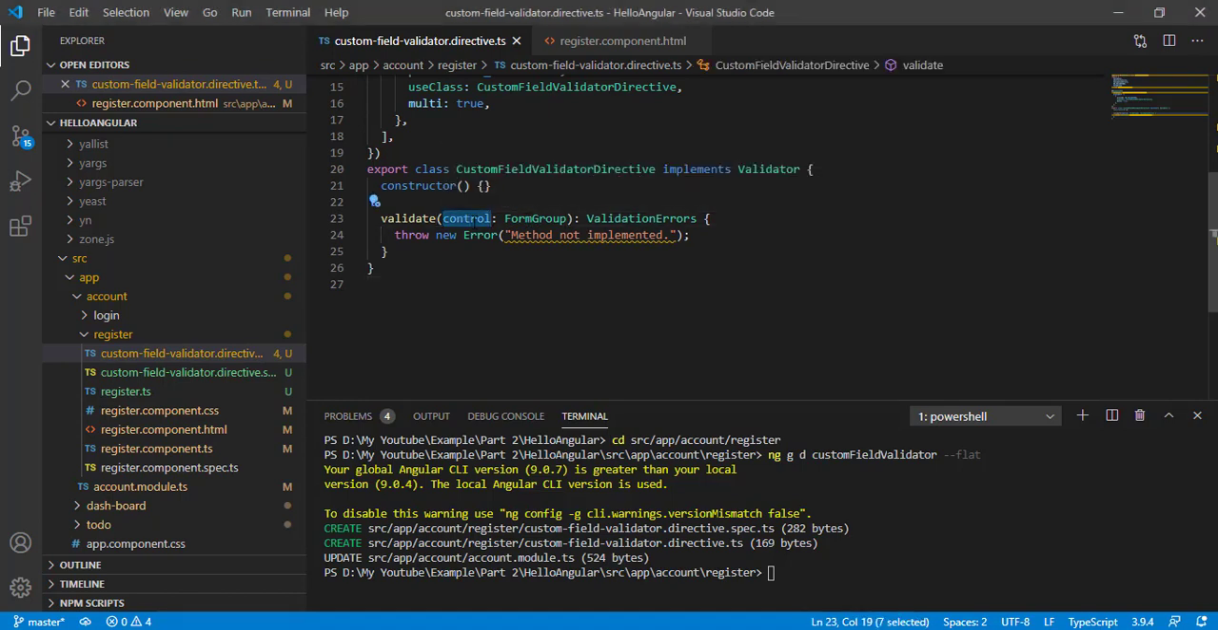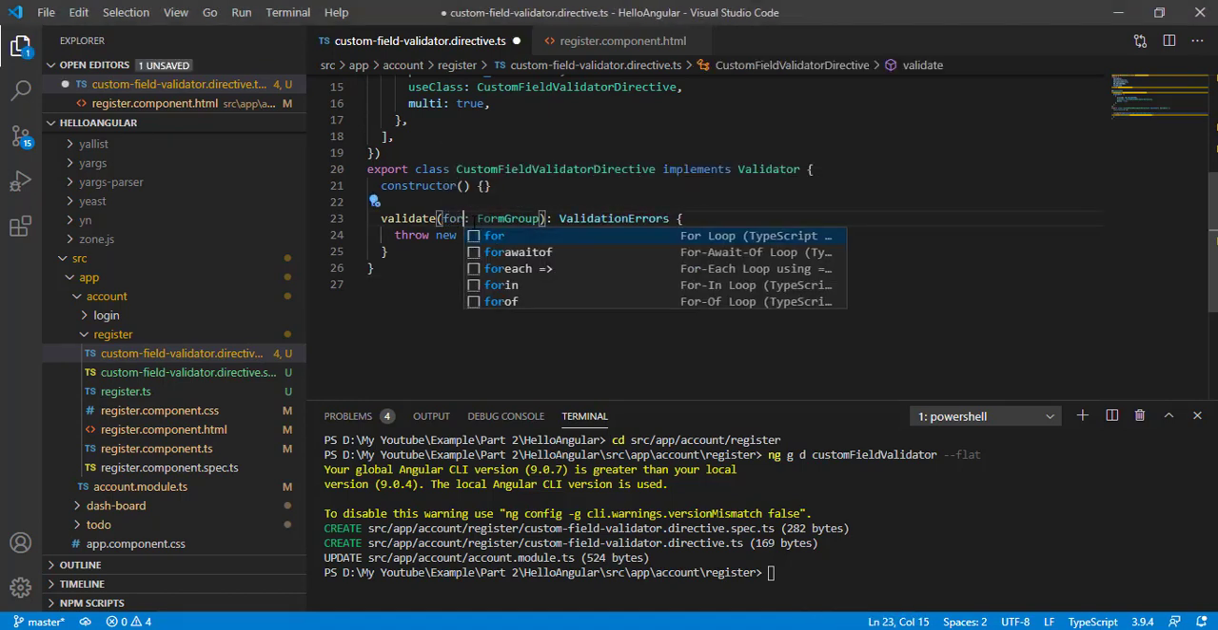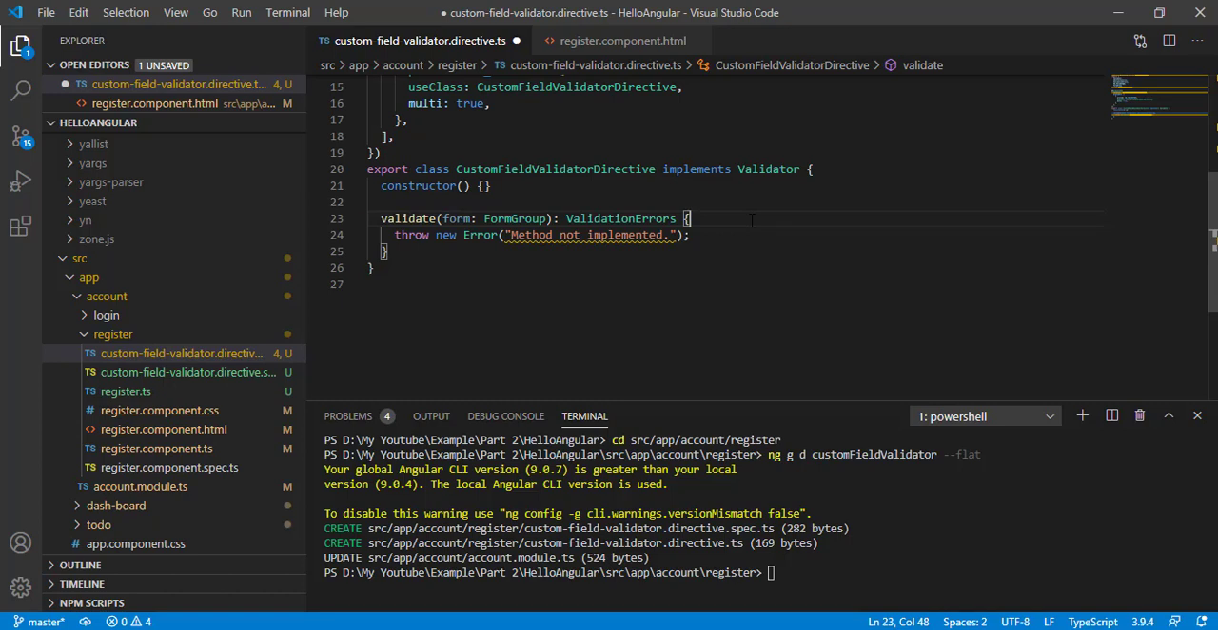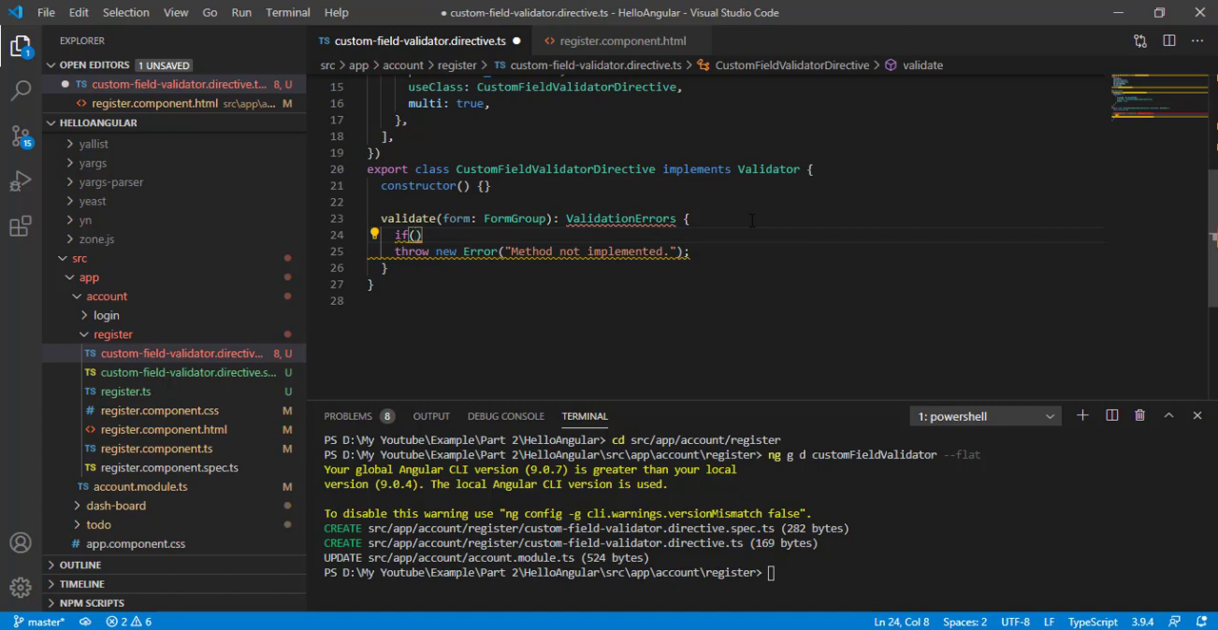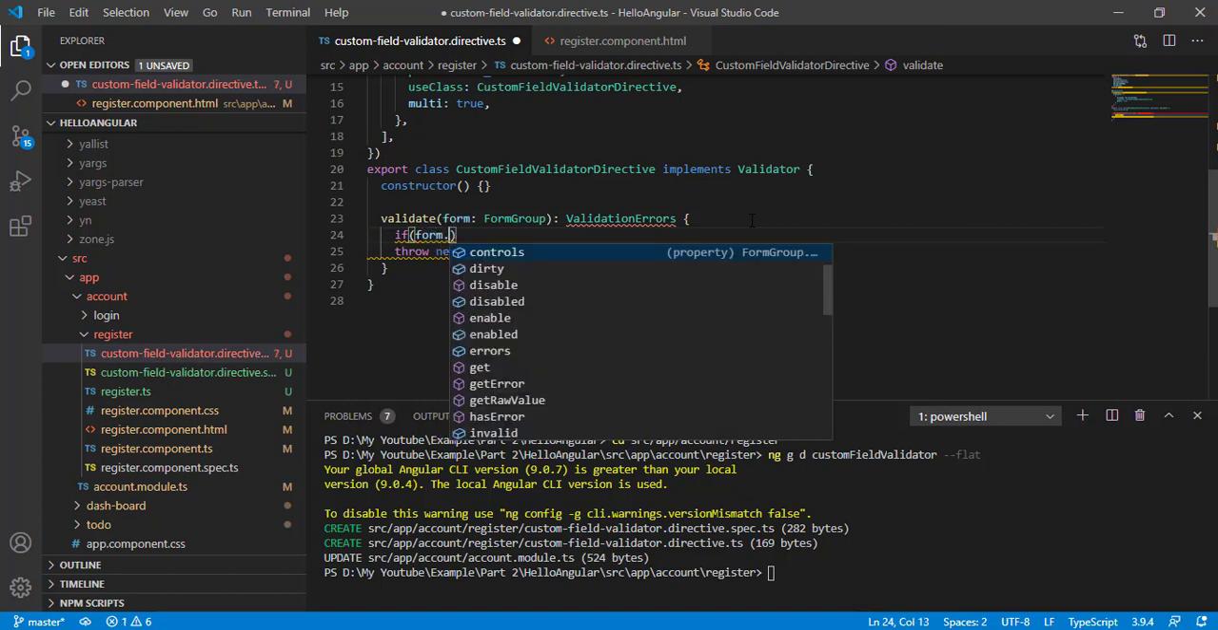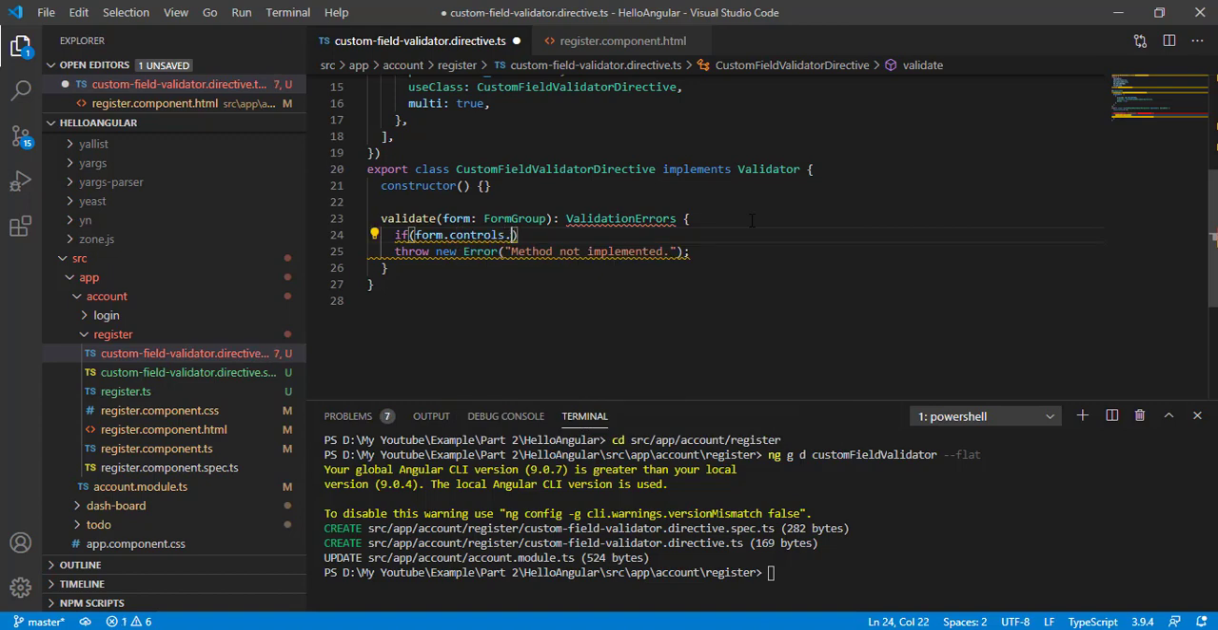Now let's change this control to form, and let's see. What I want is, if my confirm password or password field is null, then I want to return null from my method. So let's check this. form.controls, we can copy the name from here.